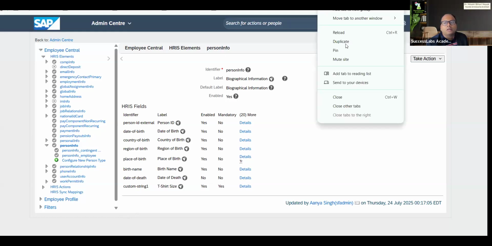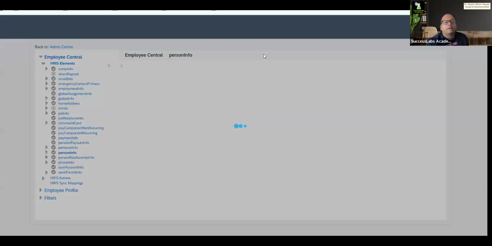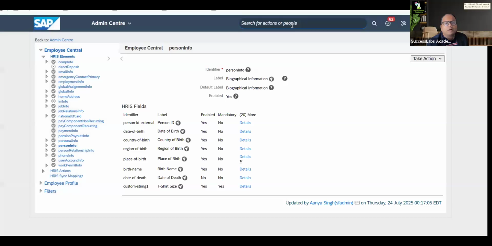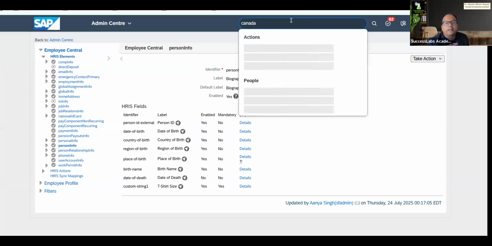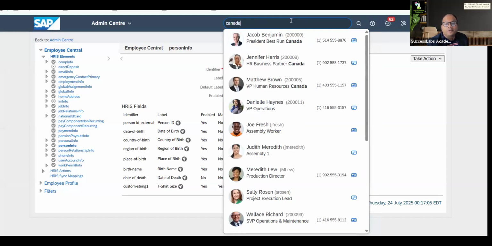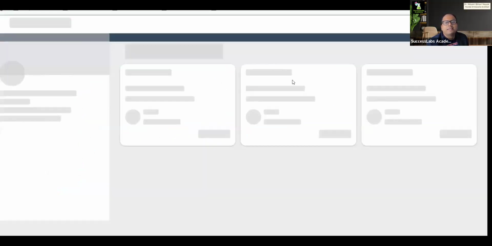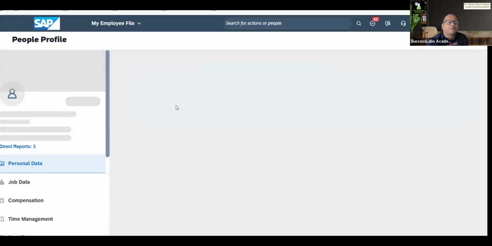Suppose let me go to another page. Suppose I will be seeing this at an employee level. Let me pull up one employee from Canada. Let's see that in our system. If I go here and type Canada, I will find so many people from Canada. Let me pull VP Human Resources Matthew Brown. He is from Canada. And where do I see his details? How do the front end and back end work? That is something we'll try to understand.